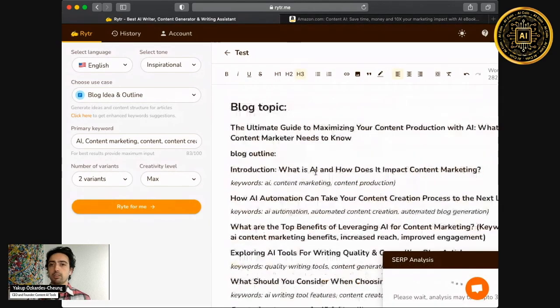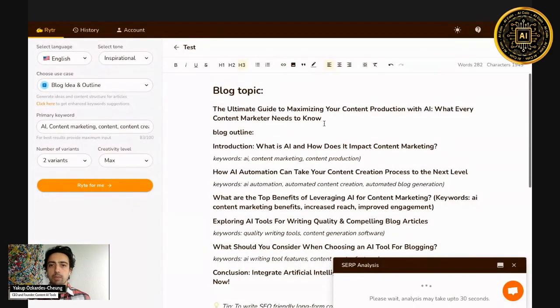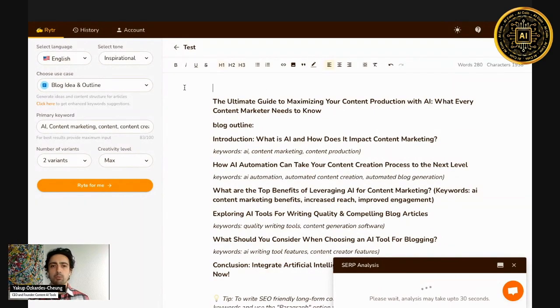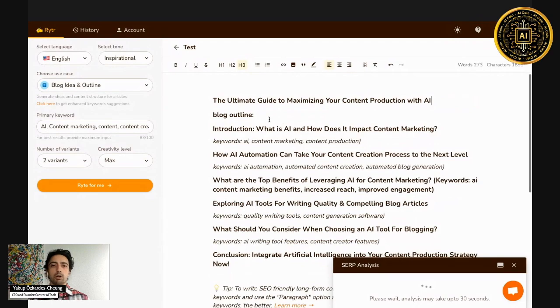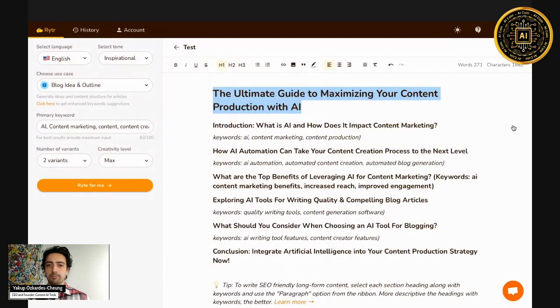Okay, what we now get is a simple structure of a blog article. The ultimate guide to maximizing your content production with AI: what every content marketer needs to know. That's a very long headline. I would shorten this. Blog outline: introduction, what is AI and how does it impact content marketing? These are basically the sub-headlines. So this is the big headline, just putting this here. And these are the sub-headlines, and each sub-headline has its own keyword. So that's basically how the whole thing is structured.